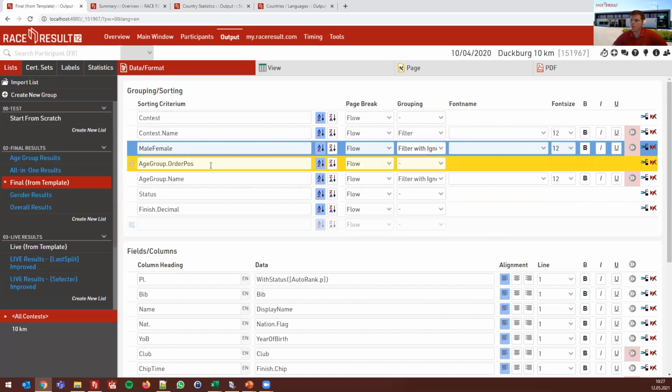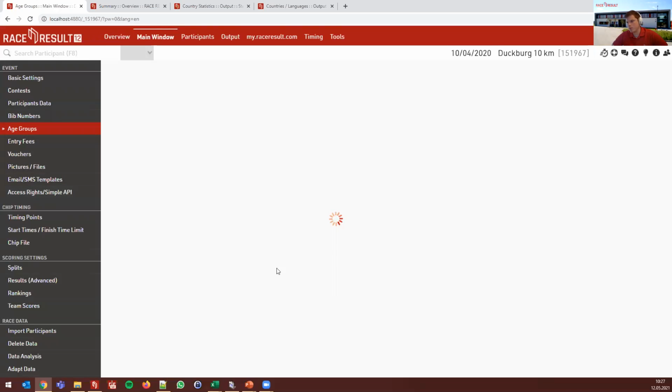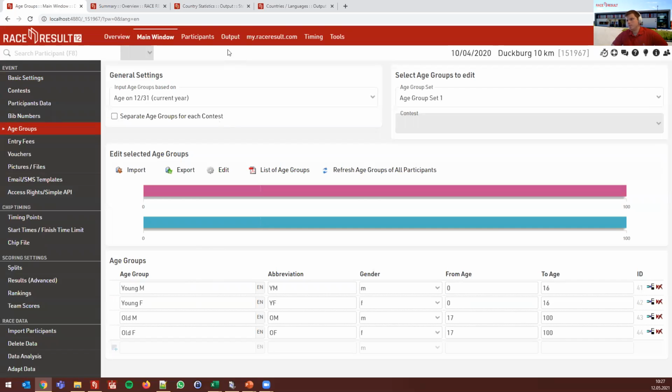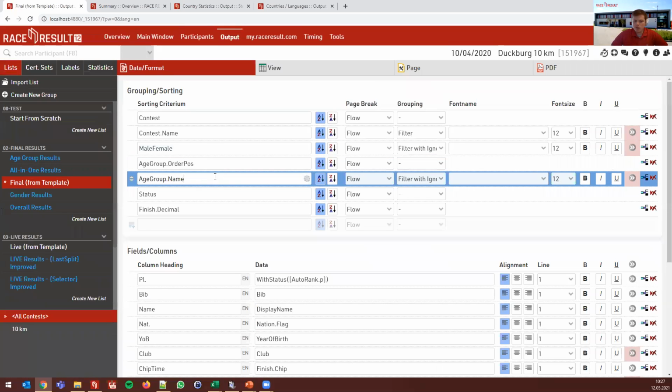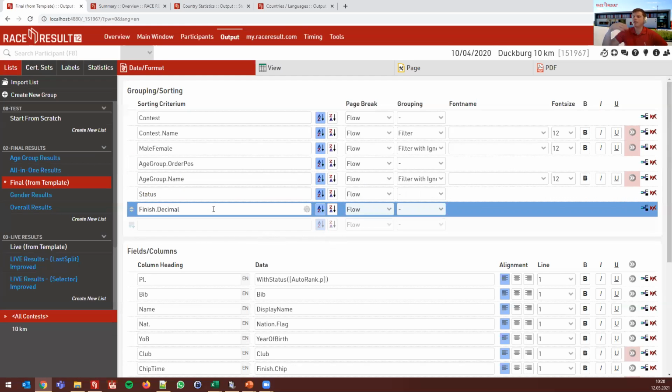In the next step, we sort by the age group order position. The order position is the way you set up your age groups from top to bottom. So exactly the same order as you've defined here, and then provide the age group name. And only then we will look at the status. So everyone with a regular status will be shown on top. Everyone with did not finish, for example, will be shown underneath those that have a regular status. And only then we sort after the finish or the decimal finish time.